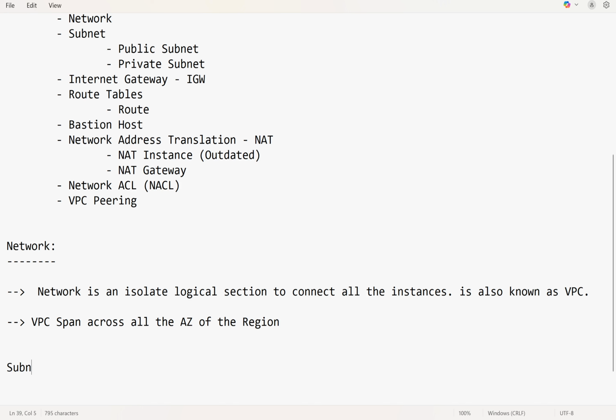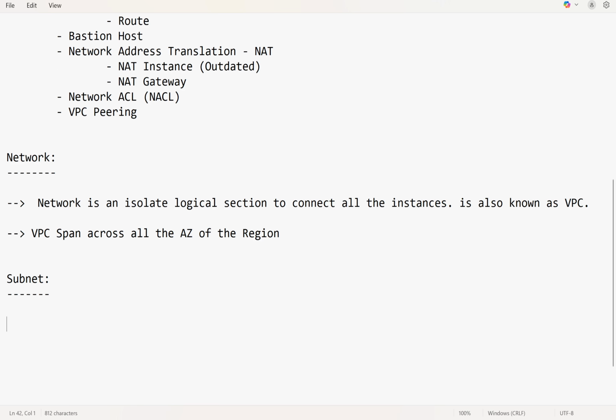Then the next component is a subnet. What is the subnet? Subnet means sub network. Sub means a small portion. Subnet is a small portion of the network which exists in a single availability zone. The subnet is available at a single availability zone. If you consider that entire five-story building as a network, each floor is a subnet. First floor, subnet 1. Second floor, subnet 2. Third floor, subnet 3.